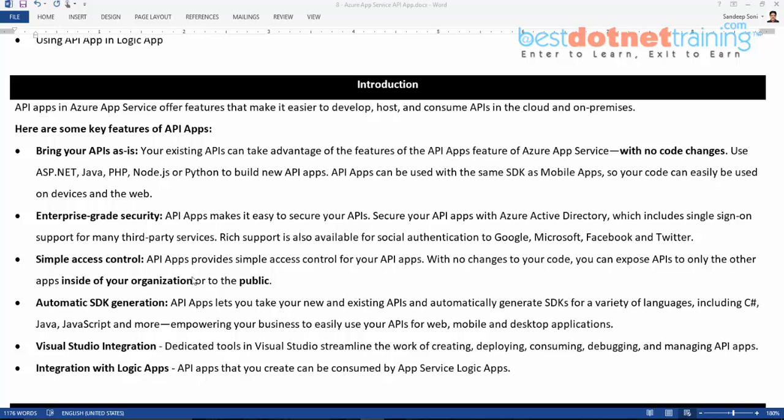Now what are the key features of API apps? Bring your API as is. Whatever API you have developed, now you are going to host it in Azure platform using API apps service. So you do not have to do any kind of changes to that particular app. The API which we have already built can be published as it is with no code changes. Now that API you could have developed in ASP.NET or Java, PHP, Node.js or Python. In all cases, you can just publish it as it is without any changes to them.